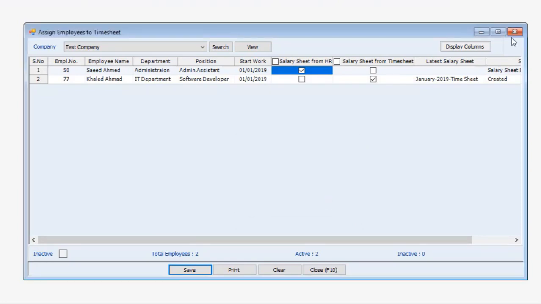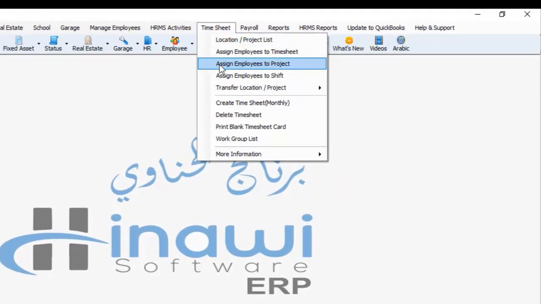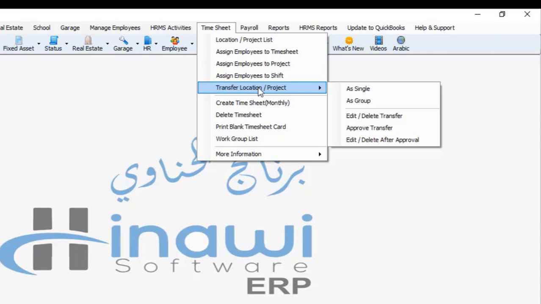Okay, we also have assigning employees to projects, which will read from the project list which we have created here. Now again, I will repeat that the project is different than the shift. The shift reads from the settings which I have shown you in the setup for the timesheet window. However, the project will be reading from the project list which we have seen here, and we will be able to add new projects from the project list. We can also transfer among locations or projects, either a single or group.